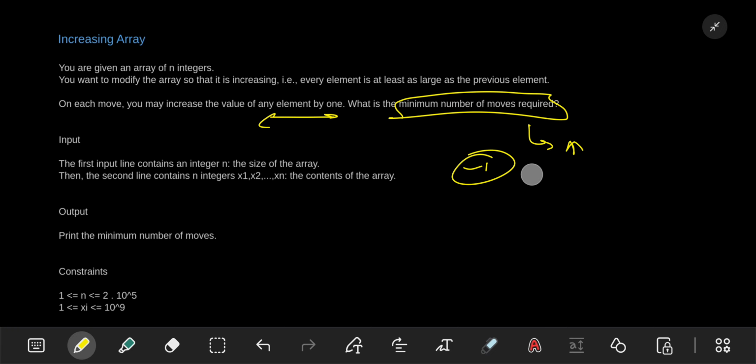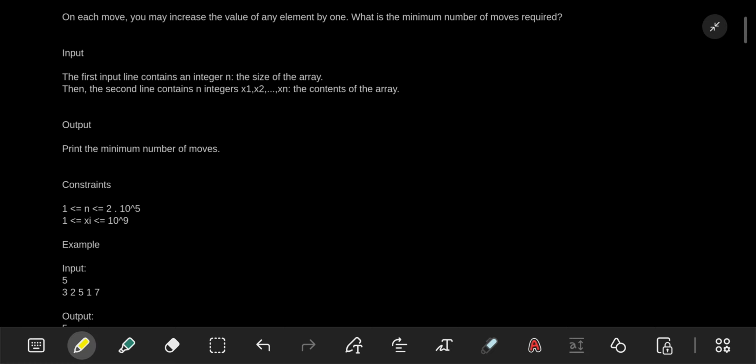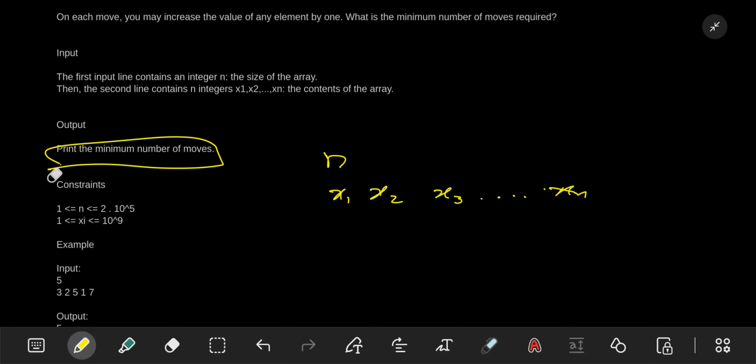The problem statement is very simple, and the solution is also very simple, but we are going to cover it. In the input we are given n, the size of the array, and then the array elements x1, x2, x3 and so on up to xn. We have to print the minimum number of moves to make the array non-decreasing.